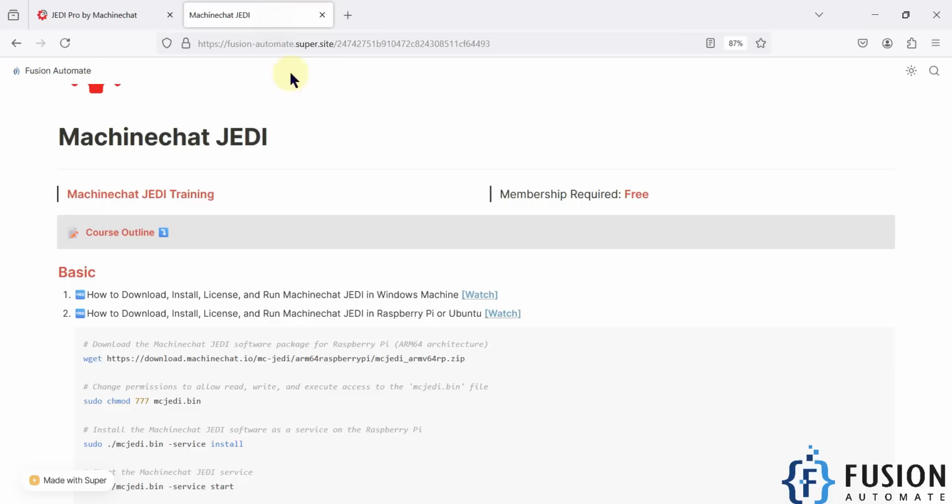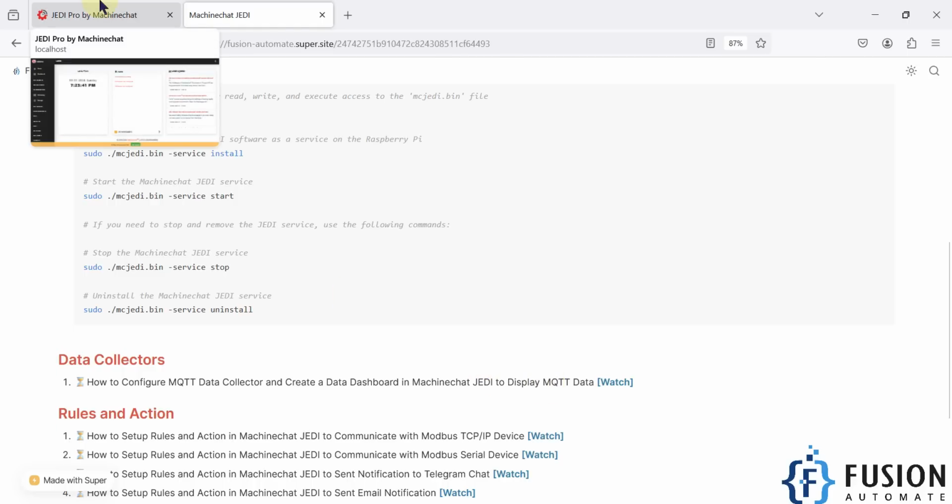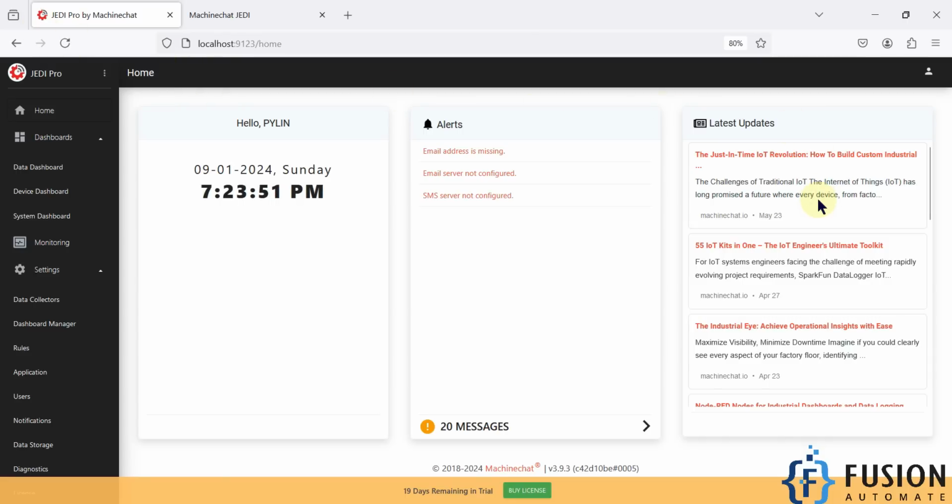Now what we want to do in this video is configure an MQTT data collector in the Machinechat JEDI software, and then create a data dashboard in Machinechat JEDI software to display the MQTT data. Okay, so let's see how you can do that. So here is our Machinechat JEDI homepage.